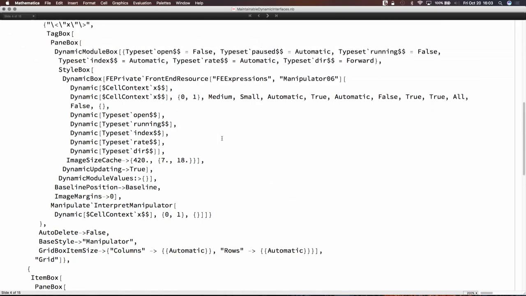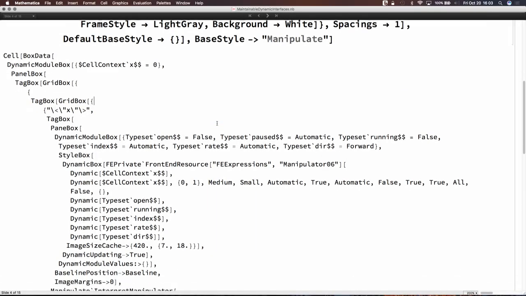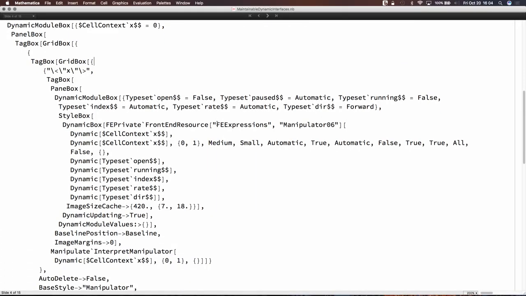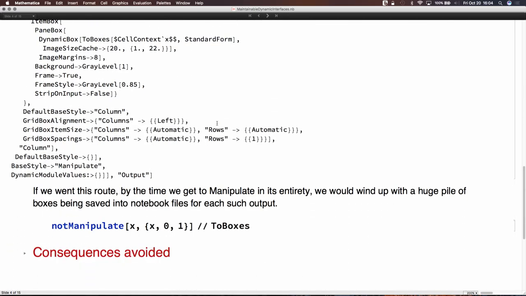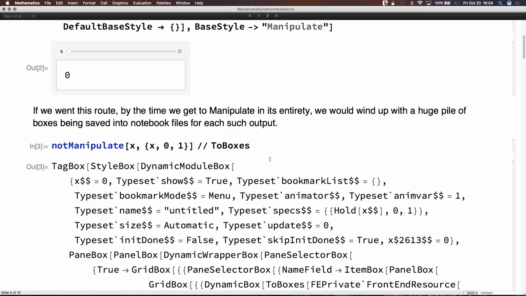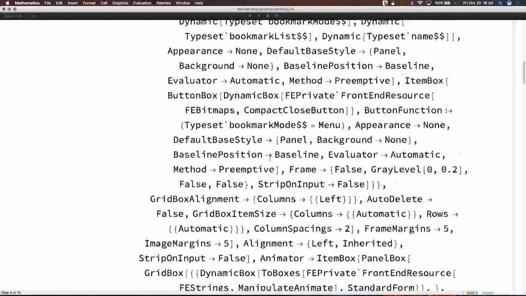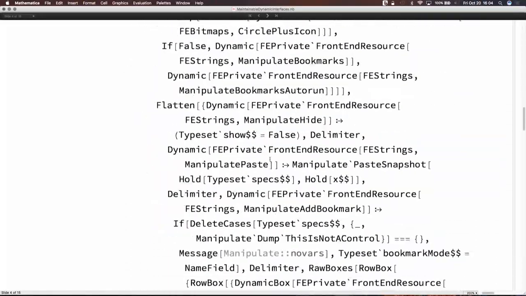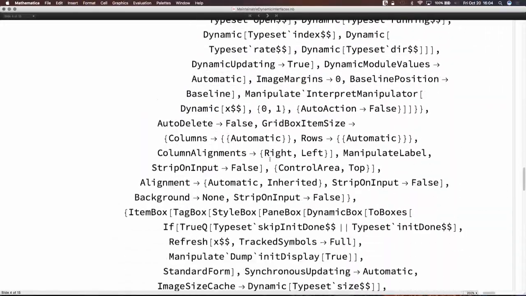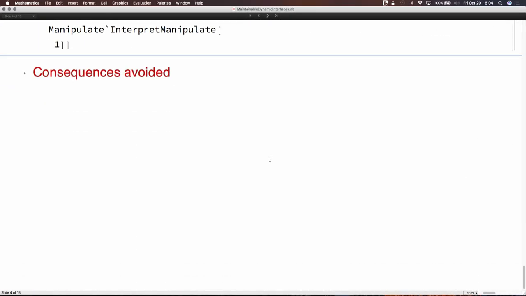As you might expect, because we've got quite a bit more box generators in the input. Well, is this a good thing or a bad thing? Well, we've built up more features in this output, but we've also paid a price for that. If we go all the way to the end of what Manipulate would have been if we went this route, this is not Manipulate, but if we were to have gone this route, Manipulate as a whole would have been pages and pages and pages of boxes, and all of these boxes burned into notebooks for every Manipulate output. Is this a good thing or a bad thing?